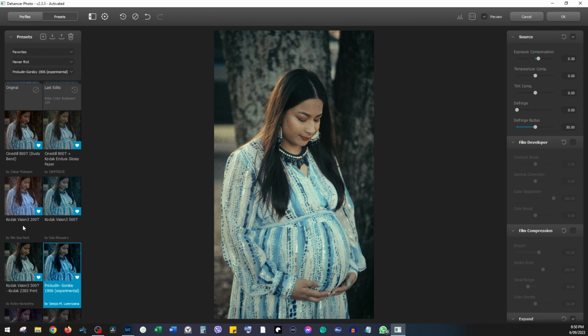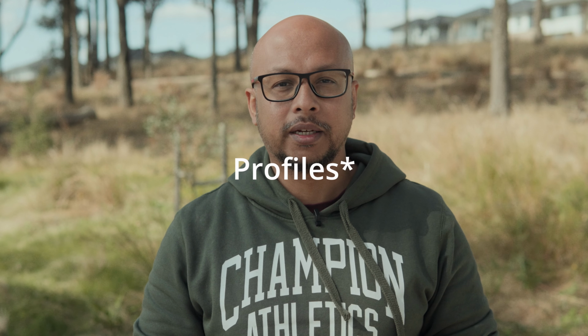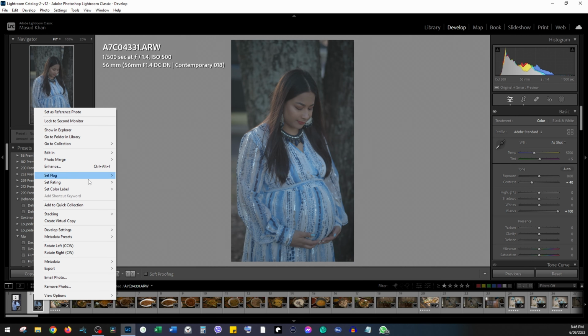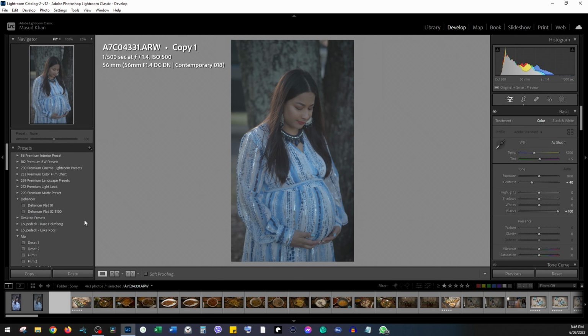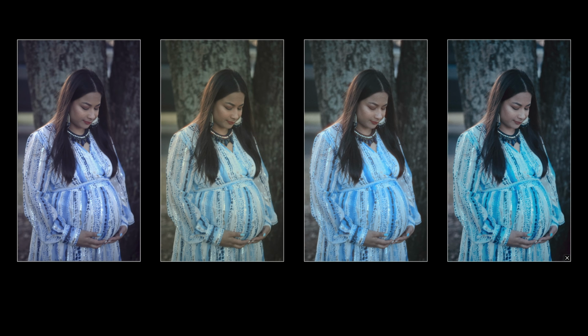At the moment, we can click on the image and it's going to show the full screen, but it would be nice if we had an option to select multiple images and compare them side by side within Dehancer. Now that's something we can do in Lightroom. We just need to create another virtual copy of the image and then we'll be able to compare those images. But I wish they had the option built in within Dehancer.